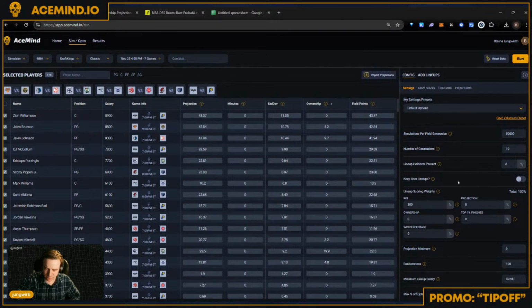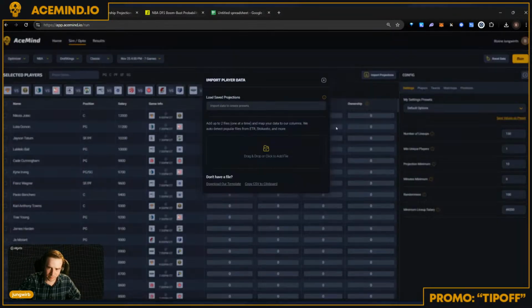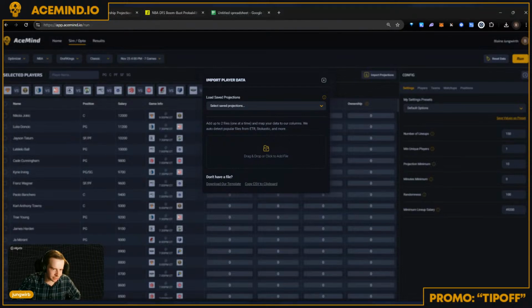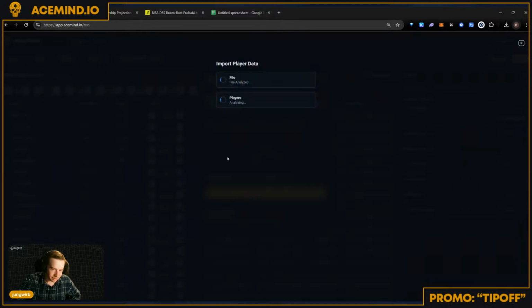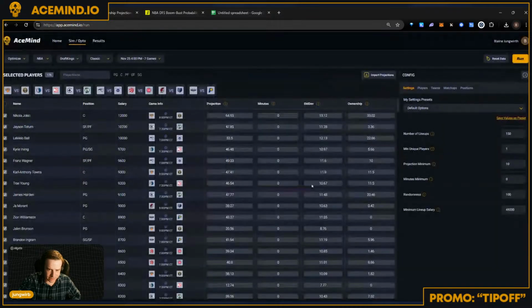Then we have this keep user lineups toggle. So one nice thing you can do on our site is we have our optimizer. So I'm just going to import our projections really quick. And we'll do boom bust. We're going to all these settings.